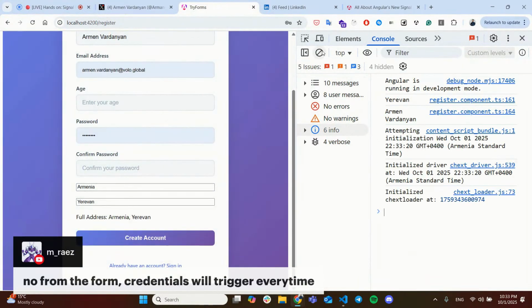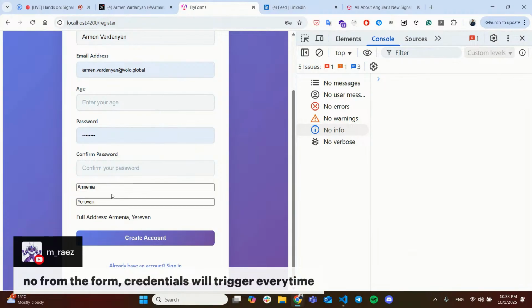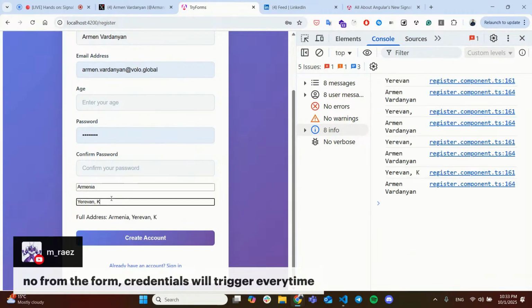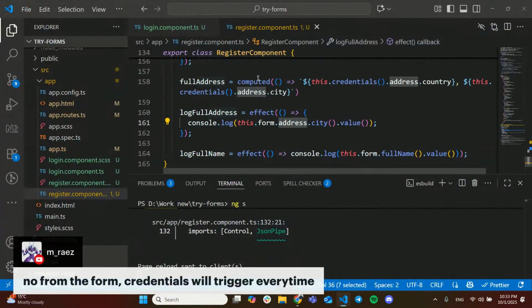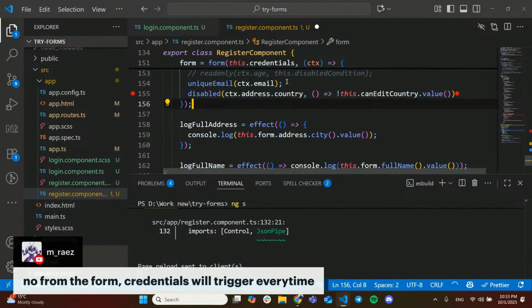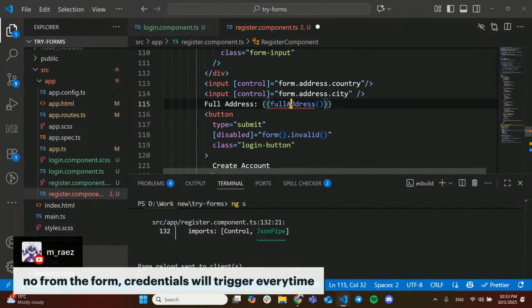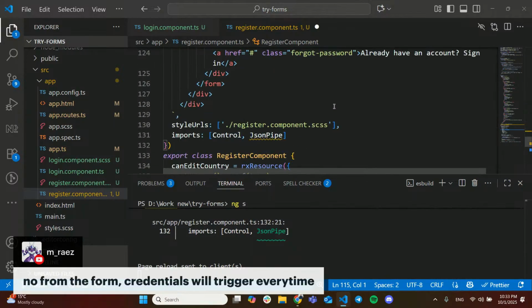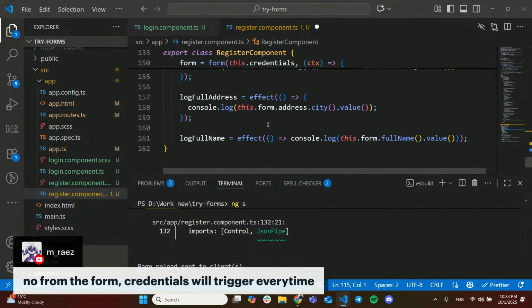Let's refresh it for good conscience. And no, it still logs them both. It shouldn't. Okay, let's go a bit nuclear. Let's delete everything that is kind of irrelevant. Full address, full name, full whatever.